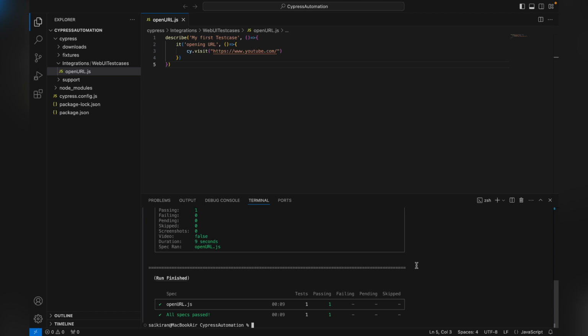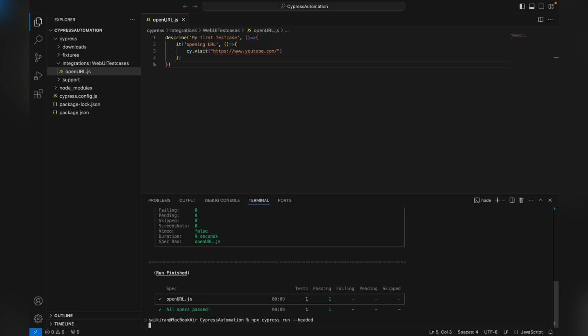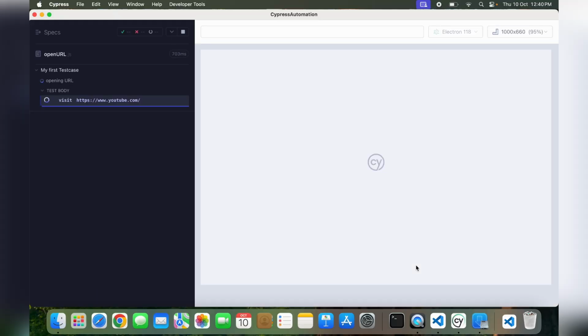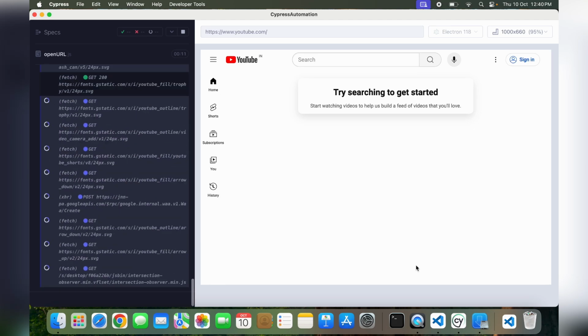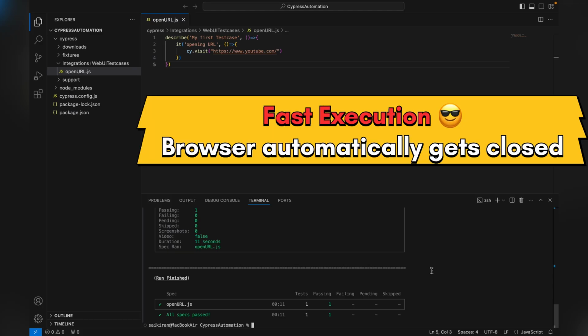In order to execute your test case in headed mode, you need to write npx cypress run --headed. Hit enter. Now it will open that Cypress test runner and execute your test case. The execution was so fast that it opened the browser, executed our test case, and closed the browser.